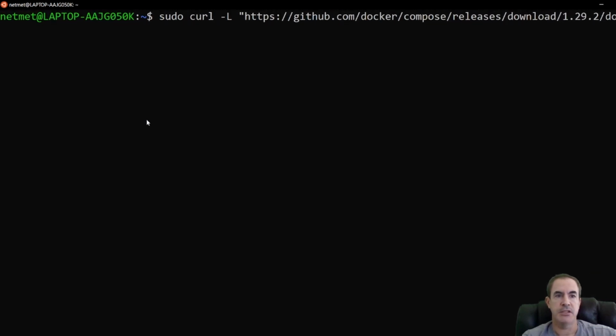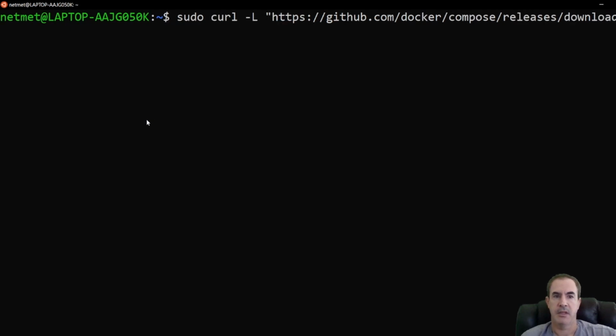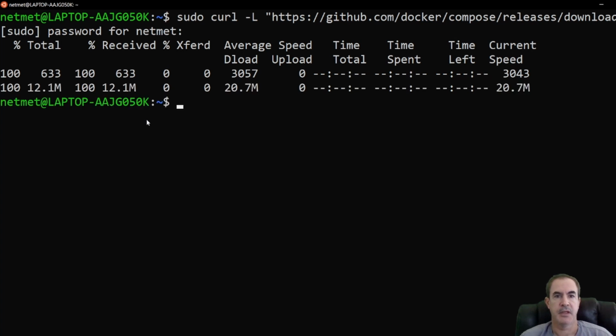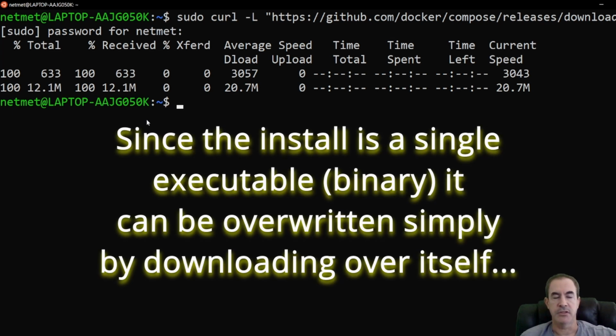And what this is going to do is ask us for our password. It'll go ahead and install the latest version of Docker Compose onto our system. Now, I already had Docker Compose on this. However, this allowed me to get the latest version. So now I know I'm up to date.